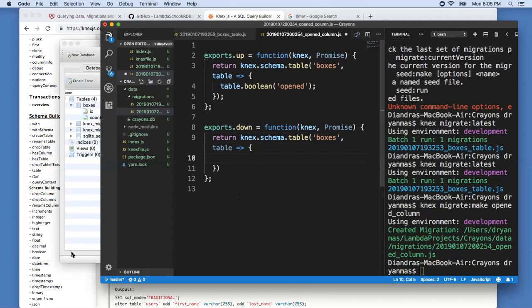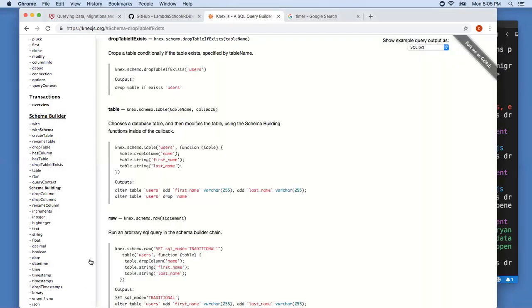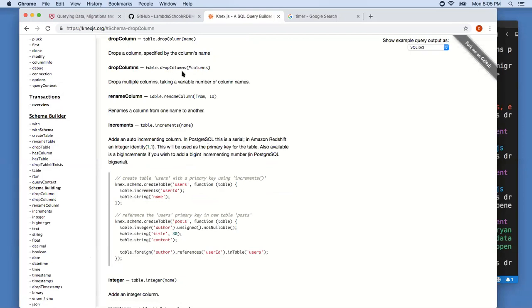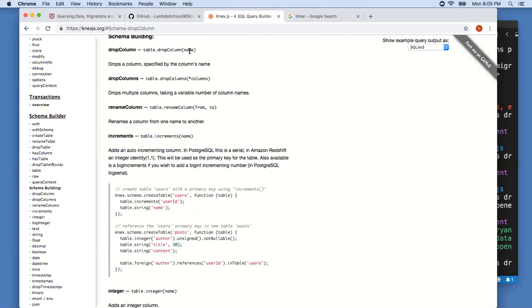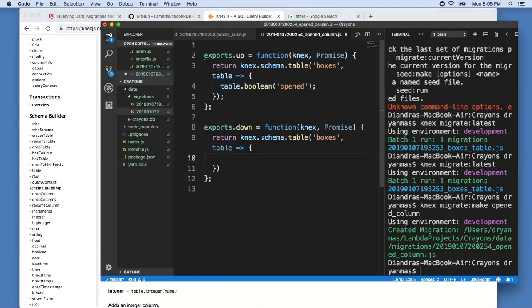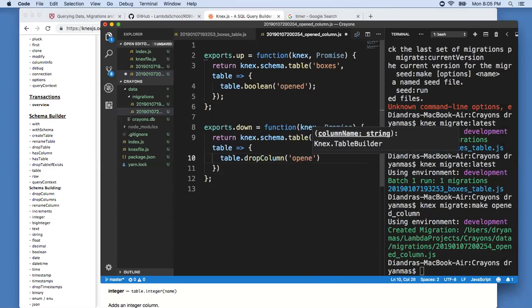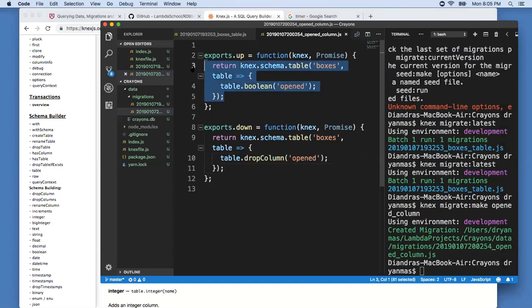All right, so let's check the docs. Do you see anything that looks promising in here? Any methods that we might want to use? Ah, dropColumn. How convenient. And we can see there's also a renameColumn. That's another common one we might use. For dropColumn, we just have to specify the column's name and we are good to go. So table.dropColumn, and we called it opened. There you go. We've defined the logic to add this column to our boxes table and the logic to remove it if we want to roll back.